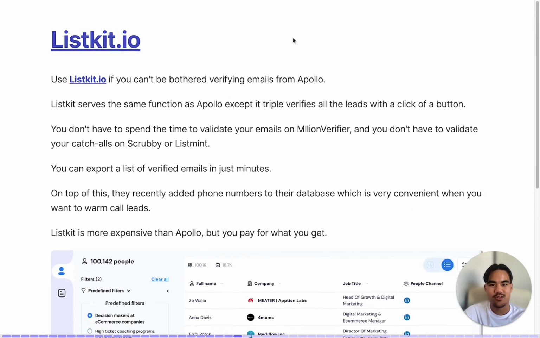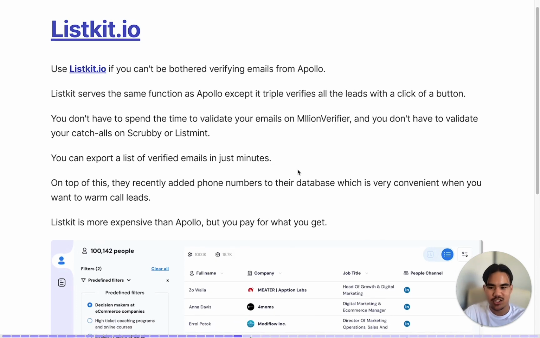The other thing we can do, if you can't be bothered doing Apollo lists, then verifying through Million Verifier, and then further verifying the catch-alls, is just use listkit.io. Listkit serves basically the same function as Apollo, except it triple verifies the leads with a click of a button. So you don't have to spend the time to validate your emails on Million Verifier, and you don't have to validate your catch-alls on Scrubby or Listmint or Google People Chips. You can export a list of verified emails in literally just minutes.